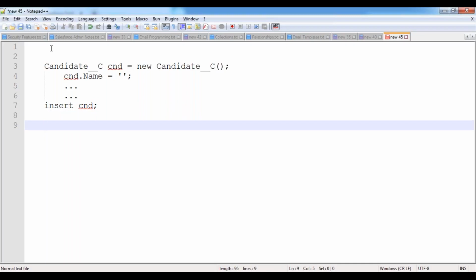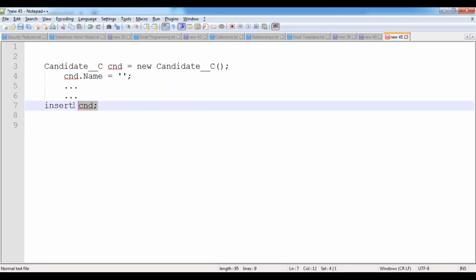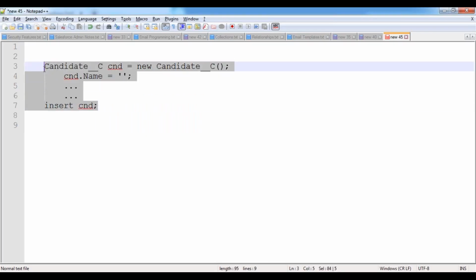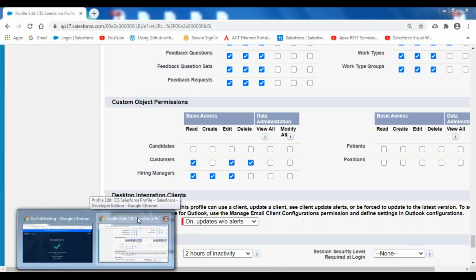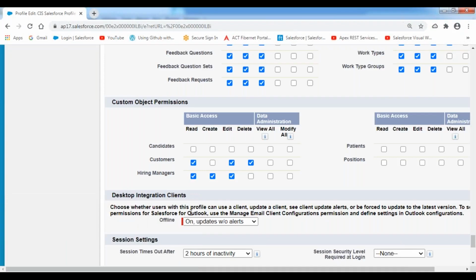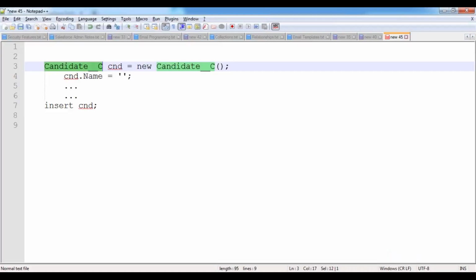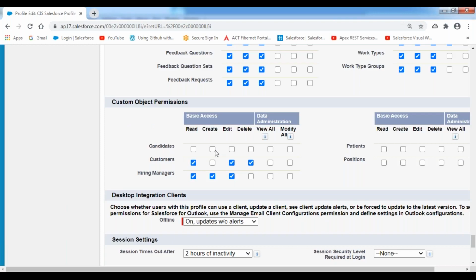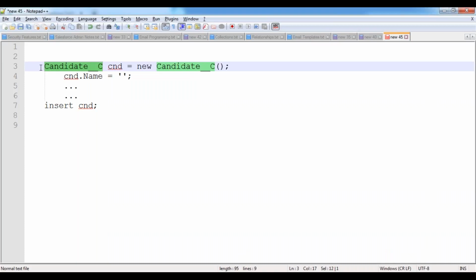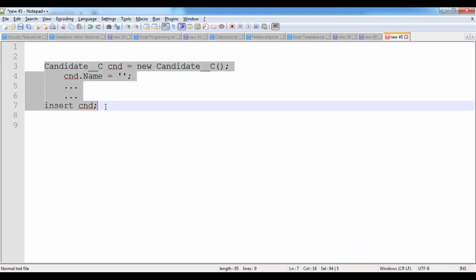Whenever you try to execute this code, first of all it will collect this particular user's permissions. That means it takes the currently logged-in user, collects the user ID, and verifies which profile this user is associated with. It will go to the profile. At the profile level, for this candidate object, it will verify whether the create permission is selected or not. If it is selected, then only the record will be created, or else it will show the message insufficient privileges.